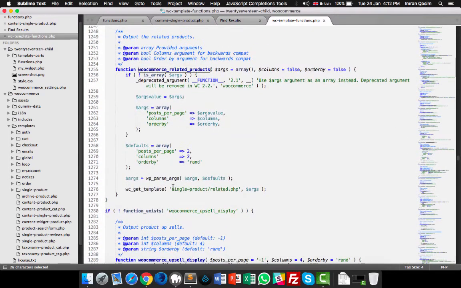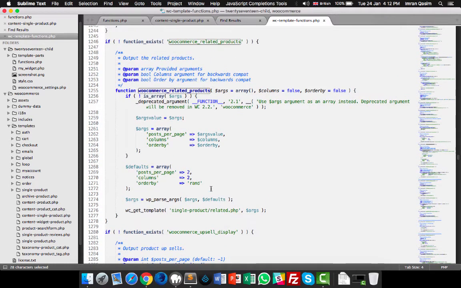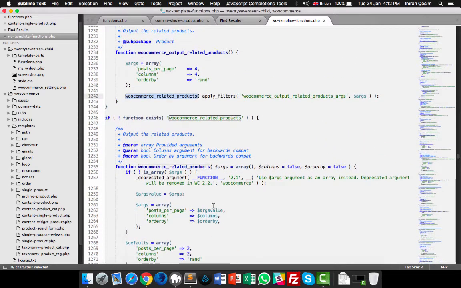And this is the function which shows the related.php file in the single product. So either we can modify related.php, or, as I told you in my previous tutorial, we can take advantage of filters and action hooks. Here I can see that it is applying a filter on the product args, where it is accepting 4 posts per row, 4 columns, and random order by. So we can add as many parameters as we want here, and then we can filter it out.